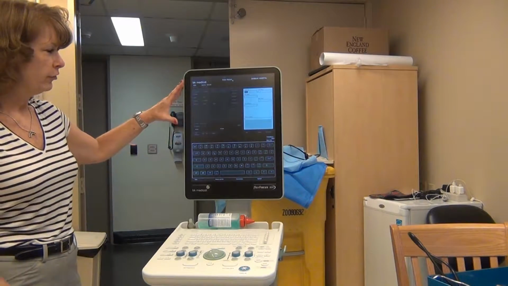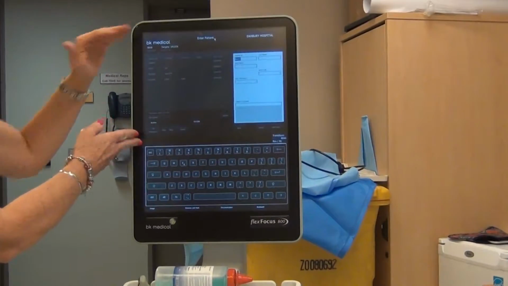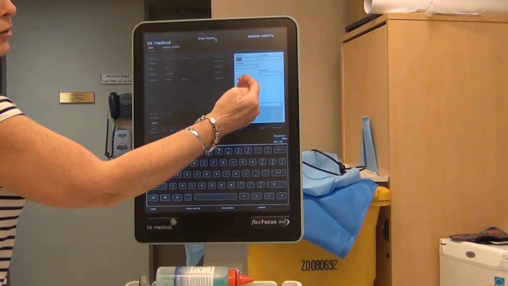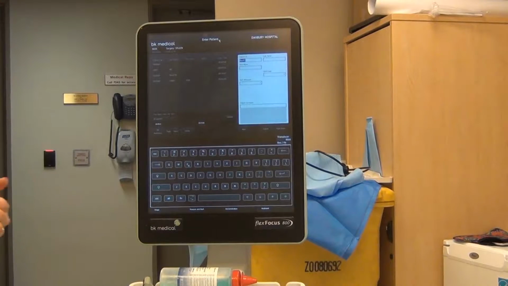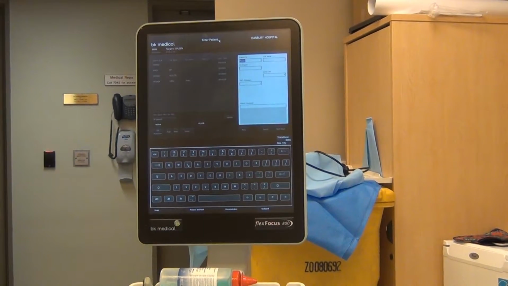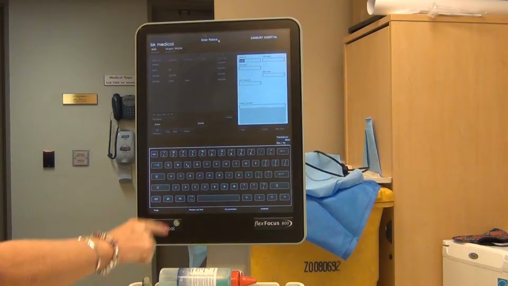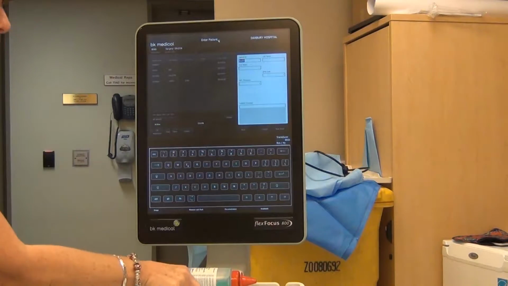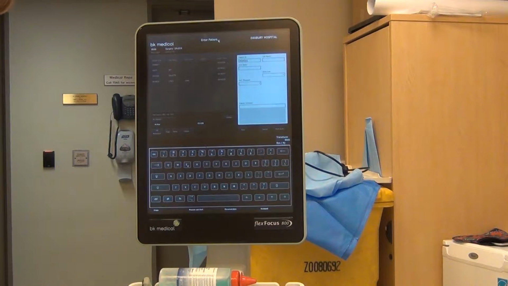So, to get to the patient ID screen, this is what it's going to look like. These are the patients that you've done already. This is the new patient that you're going to put in, any new patient information. We do need a patient ID to be able to store images on the system. Just the last name is all you really need? ID number. In the patient ID. So let's just put in an ID number.